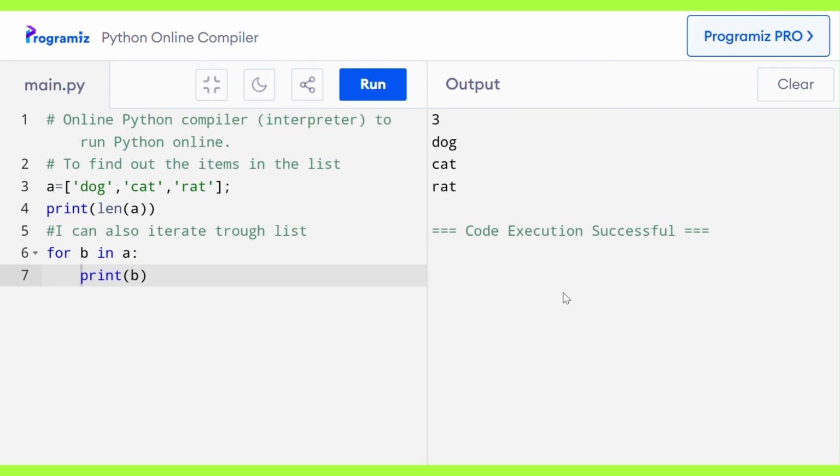I hope you are now clearly understanding the complete details about the list and you can practice yourself about the list. Thank you.